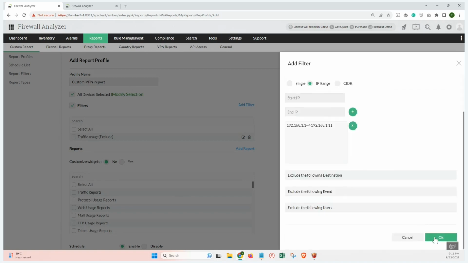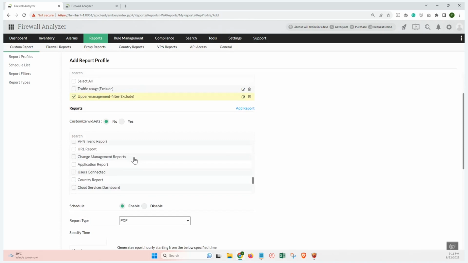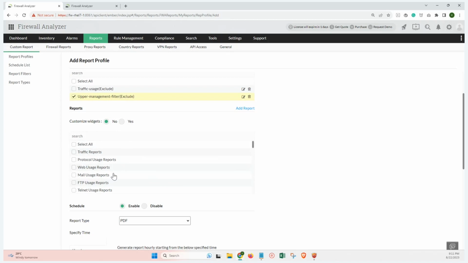Once you're done with that, you hit OK, and you can see that this particular filter has been added to the list of filters. In addition to that, we also have the option to create sub-reports. To create sub-reports, simply click on Add Report, or in case you have created one for your requirement, you can simply select it from over here. Here we have a nice set of predefined reports.